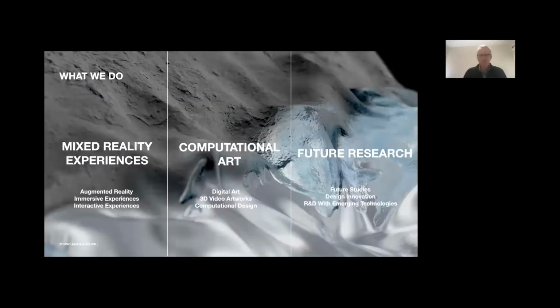So what we do, primarily, we create mixed reality experiences. And what we mean by this is creating augmented reality experiences, immersive experiences and interactive experiences. So we'll show you a few of these.